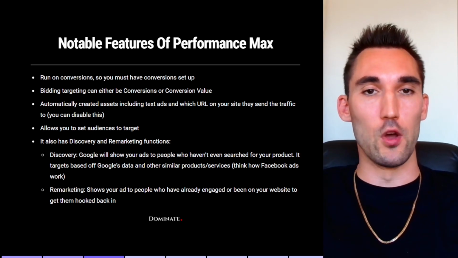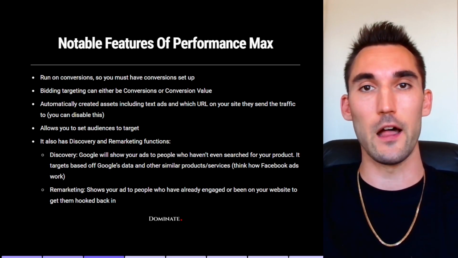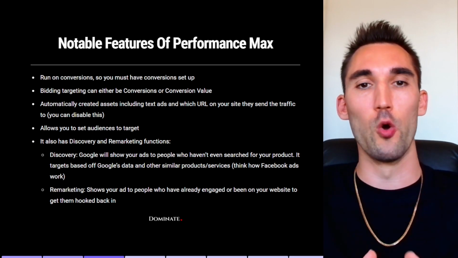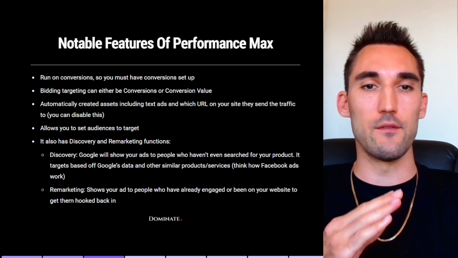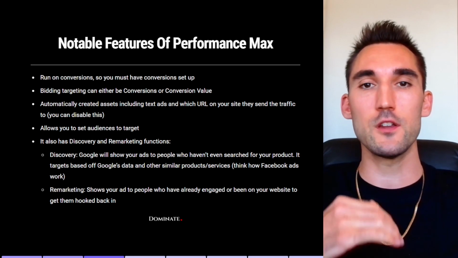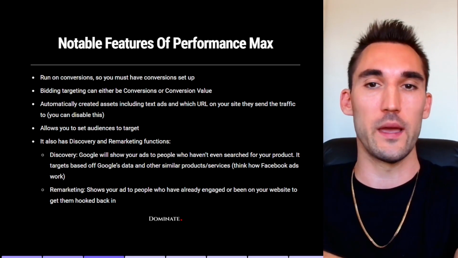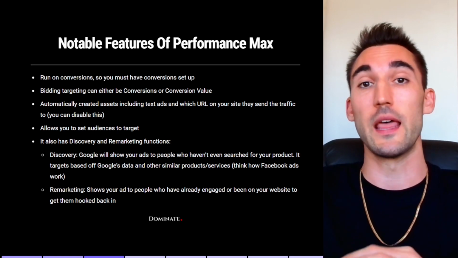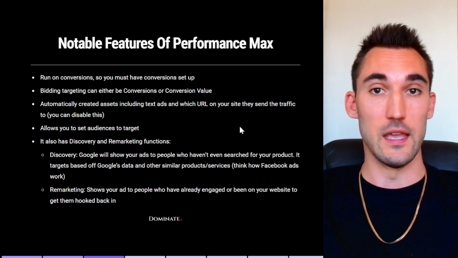Now, the second notable feature is bidding targeting can either be conversions or conversion value. There is no more maximize clicks and things like that in these campaign types. It's only on conversions. Now, these campaigns also allow you to have automatically created assets such as text ads and even which URL your ad sends users to on your website based on what Google thinks is going to be the best thing to show to that particular traffic. Now, you can disable that feature, but it is a feature in these campaigns.